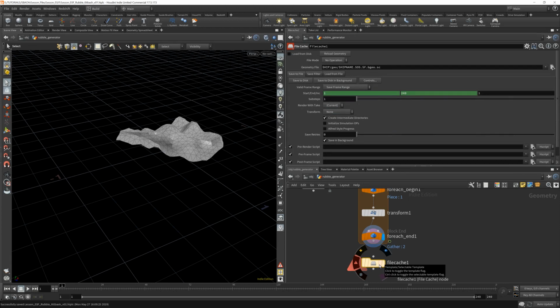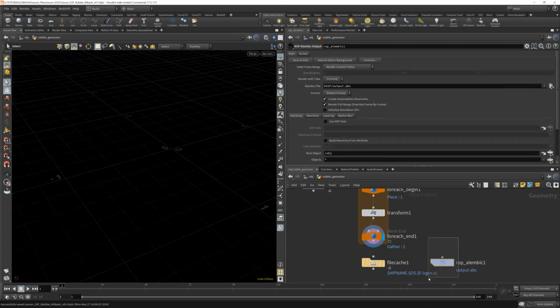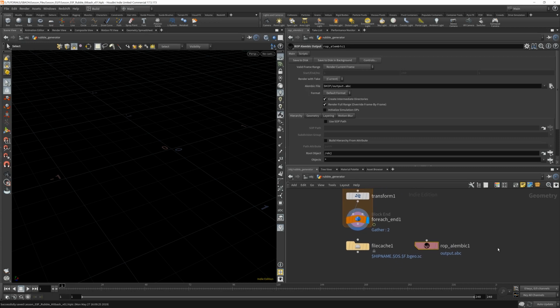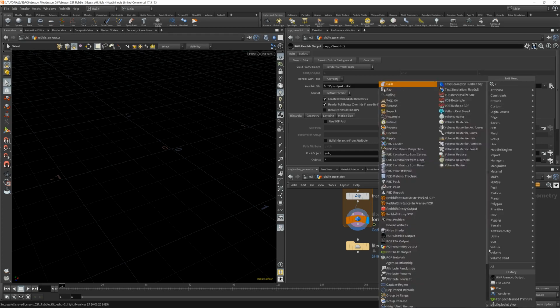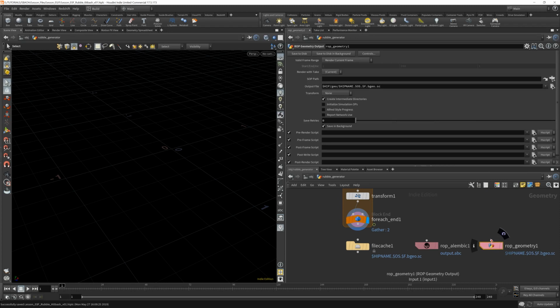If you're working in Indie or above, you could also use the ROP Alembic Output, a similar node right here. It gives you options for what frame range you want to use and where you want your output file to be written. So that is another option for exporting geometry. It's not available if you're on Apprentice, I believe, but just know that it's there. Also, there's the ROP Geometry Output driver. This is another node that you can wire in, and it also gives you a frame range and your file name, and you can write files out using this as well.